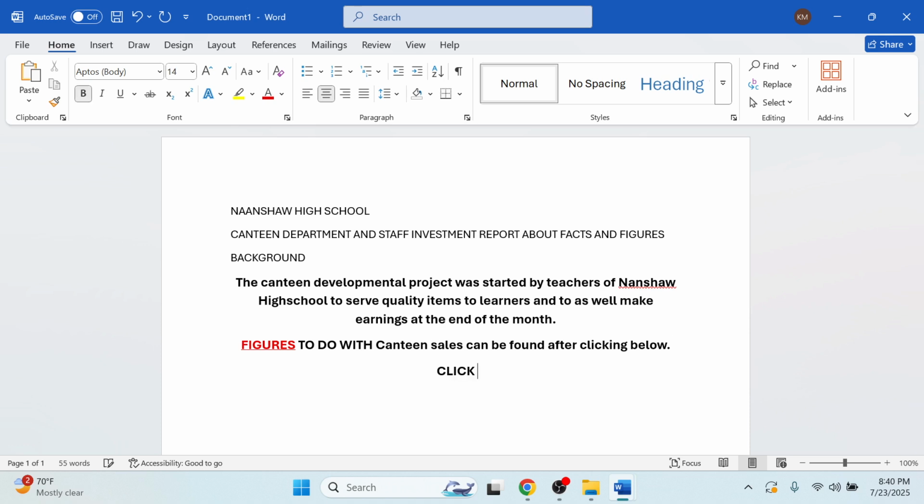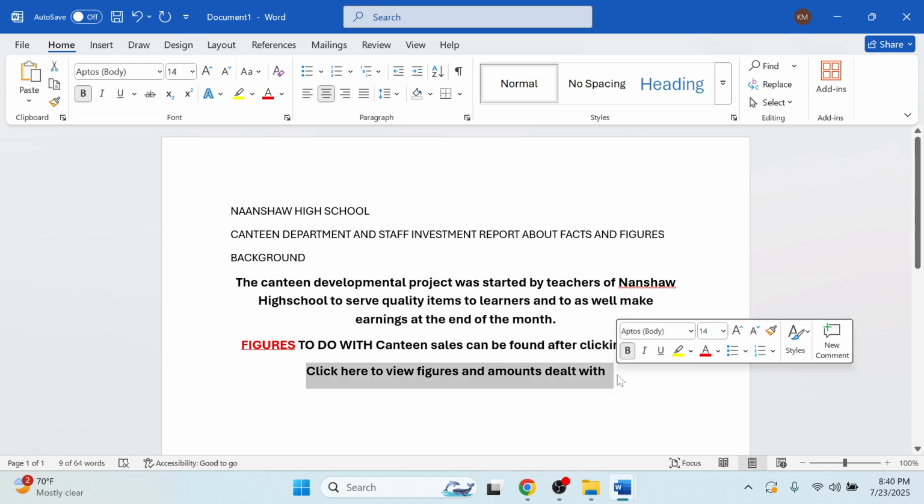Click here to view figures and amounts dealt with. So if someone clicks at this, they should be able to view whatever figures you calculated.